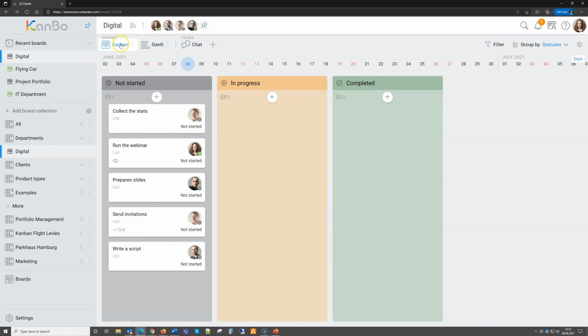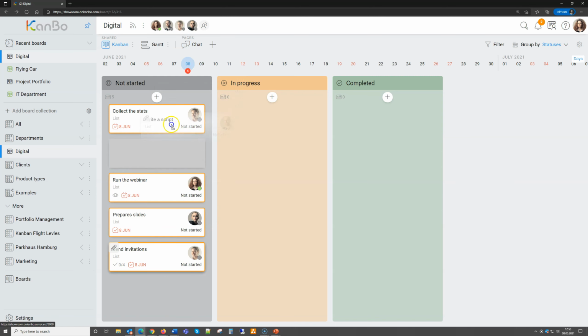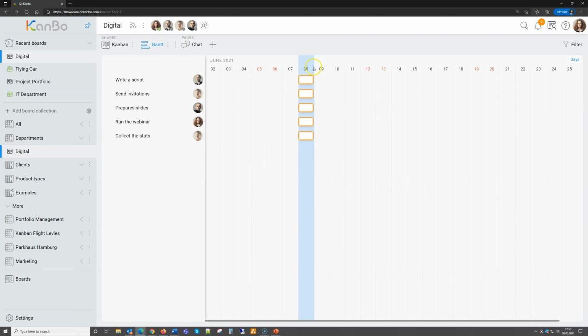So the default view is the view that is loaded every time when you enter the board as the first view. And then in order to work in Gantt, I need on each card to have a start or a due date. So I will now quickly set everything for today for this sake. So I will just drag and drop it on the timeline. Right. So now I can go to the Gantt. And I see those tasks here. And now I can adjust them in time, but I can also create dependencies. So which comes first, which comes next, and so on.